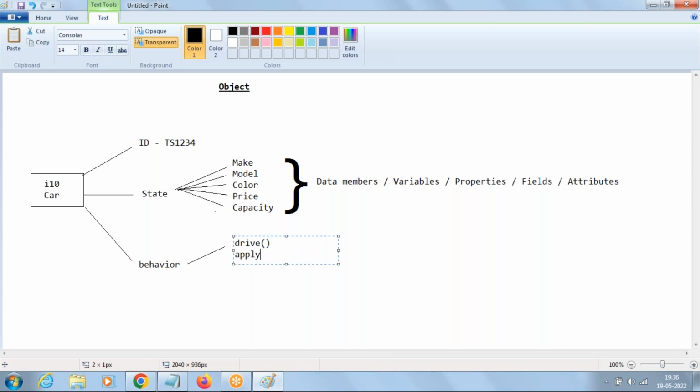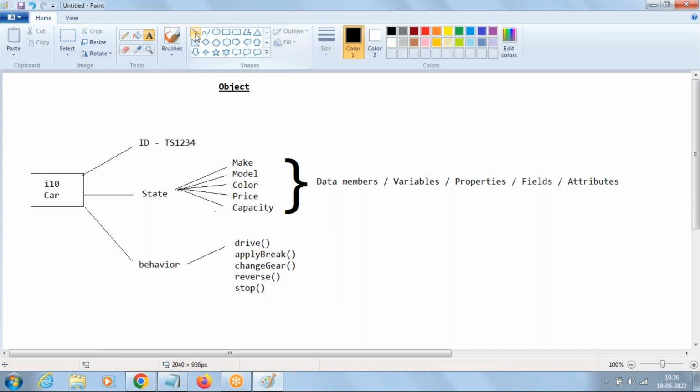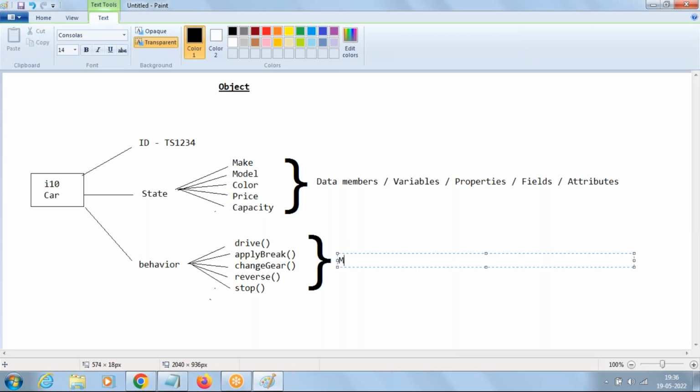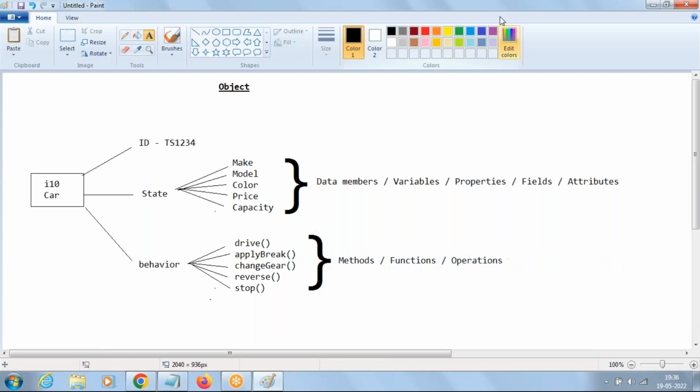We can apply brake. We can change gear. We can reverse. We can stop, like this. These are the functionalities. The functionalities only we call behavior. So this behavior, we can even call as methods or functions or operations. All the meanings are the same, right? So what is an object? An object is a real-time entity which has ID, identity, state, and behavior.